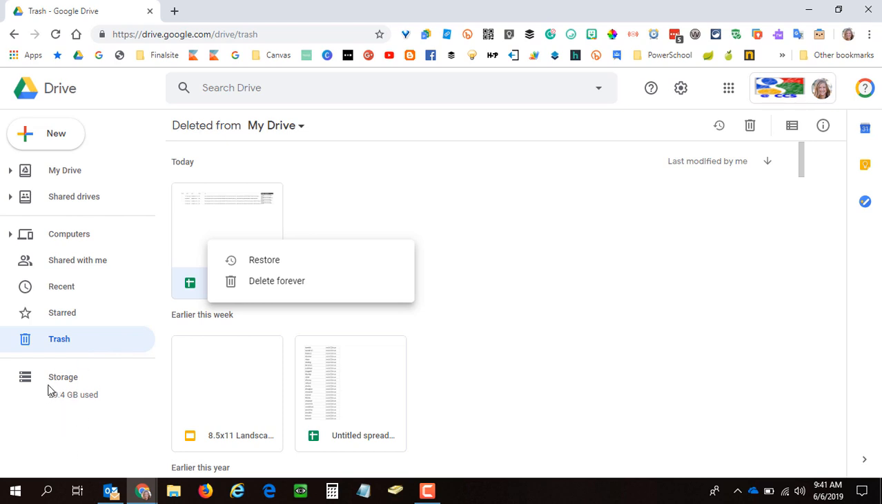Underneath that, you'll see your storage listed. Your G Suite for Education account, which is what your CCS Google account is, has unlimited storage, so you don't really need to worry about what this number says. The other thing about storage is that Google Docs, Google Sheets, and Google Slides don't count towards your storage total. Your storage is only taken up with things like PDFs, image files, Word docs, Excel spreadsheets, etc. If you want to know how much storage space you're using, you can click on this and it will tell you.